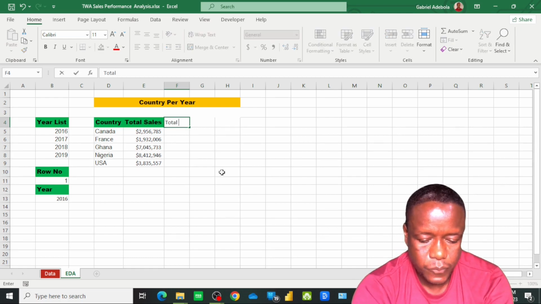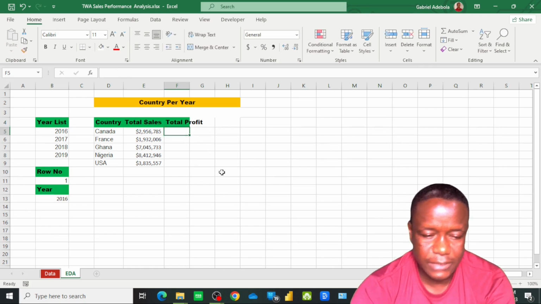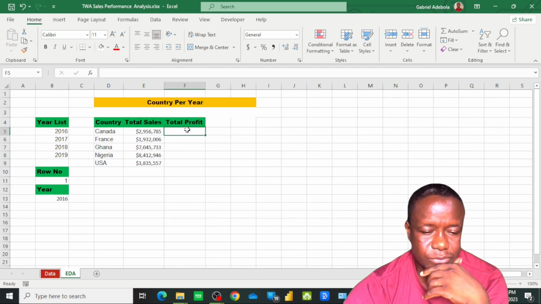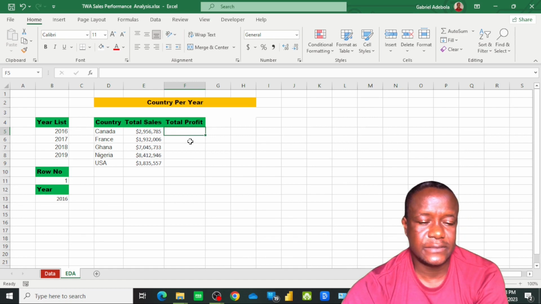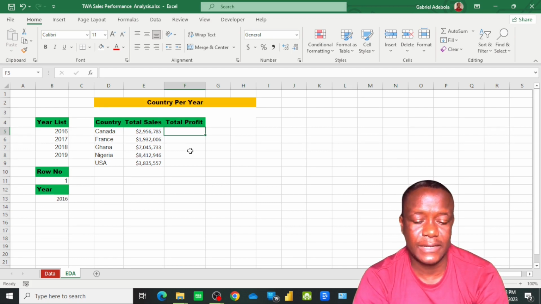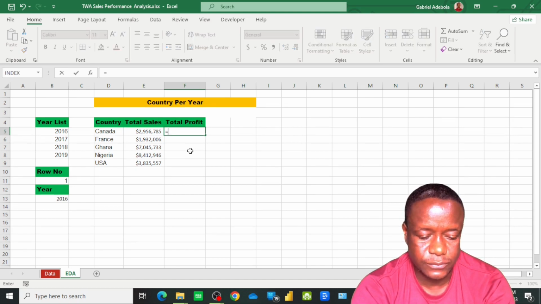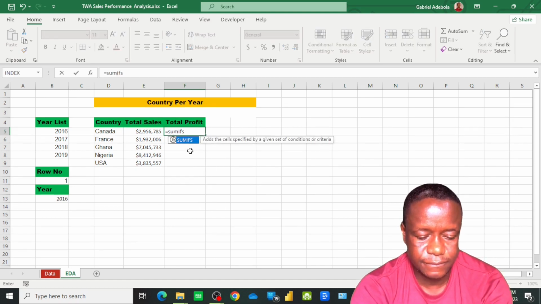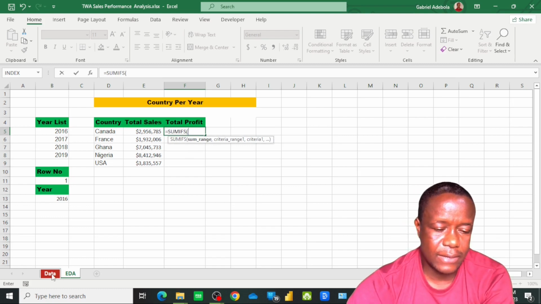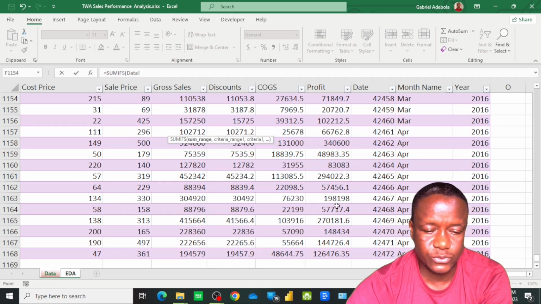Total profit for each country, sorry. Total profit. Once you double click on this, it will expand to the largest cell. So here again, we are using SUMIFS because we want to calculate the total profit made for that particular year. All right, so that's equals to SUMIFS. You open your bracket, then we are calculating profit this time around. So we'll go to profit.